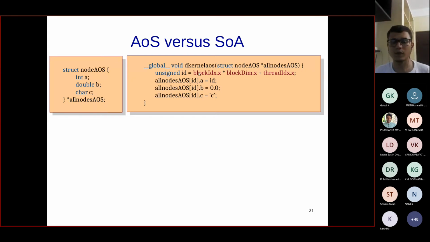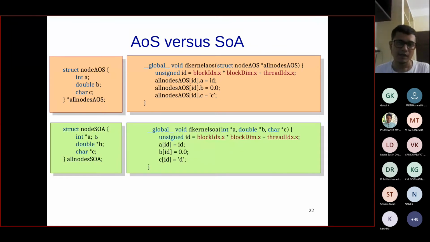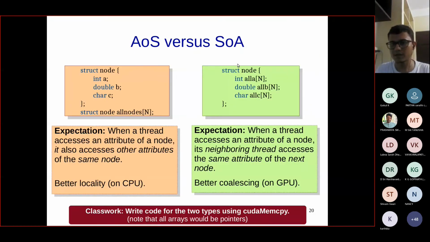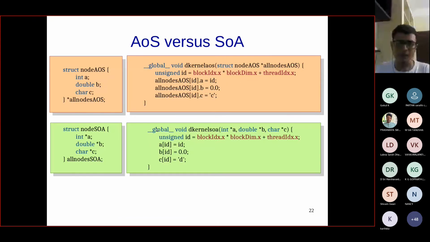the amount of coalescing. So instead of doing this, what we can do is this. We declare this structure in a different way, which is node SOA, and each attribute here is a pointer to the array. So here the array is this, if you remember this array, but now we are just declaring pointers. This pointer will point to the appropriate array on the CPU.